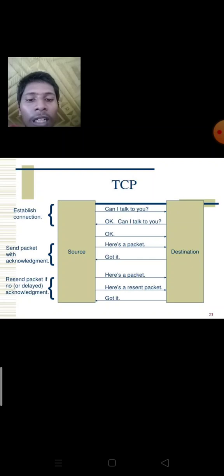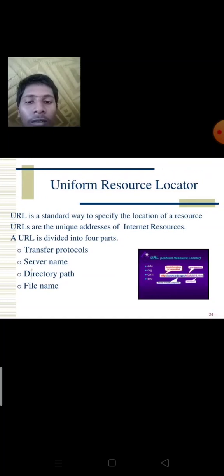Establish connection: can I talk to you? Okay, I can talk to you. Okay. Send a packet with acknowledgement from the source. Here is your packet. Got it. Resend the packet if there is no or a delayed acknowledgement. Here is the packet again. Got it. This is the purpose of communication between the source and destination.